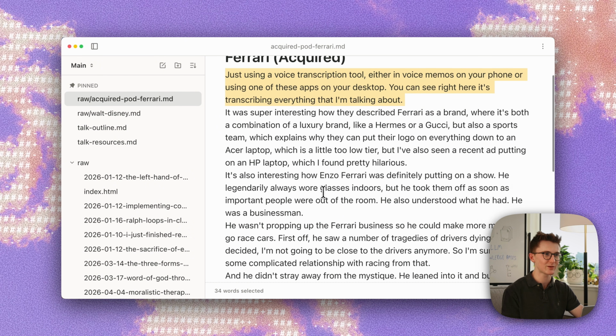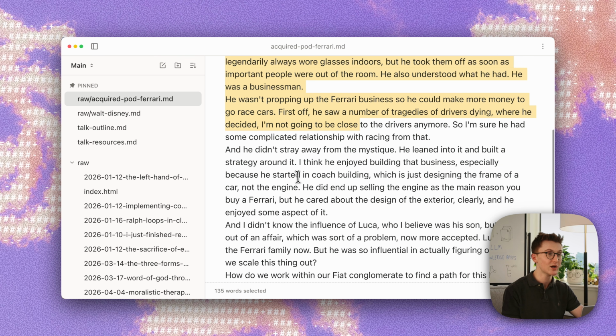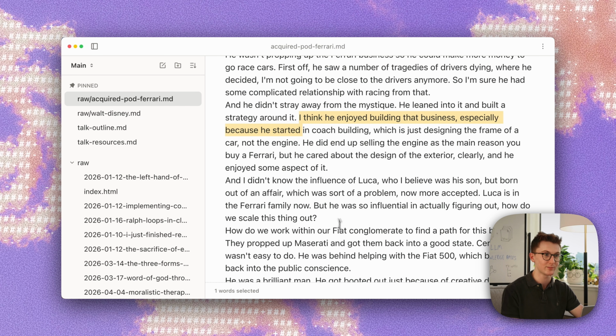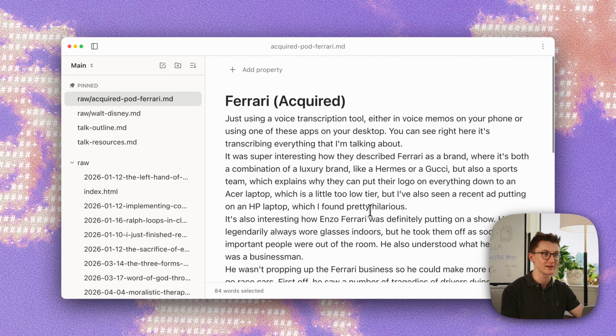In fact, everything that was inside of this note that I took after listening to a podcast about how Ferrari was founded, all of this was written using a voice transcription tool. It even generated all the line breaks and all the punctuation for me. It got the spelling of names right based on context. Voice transcription has come a very long way.